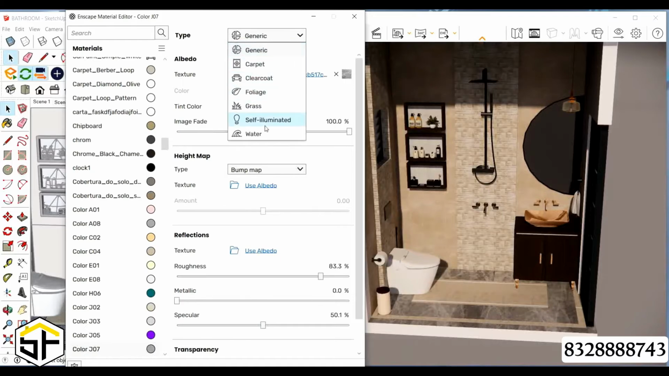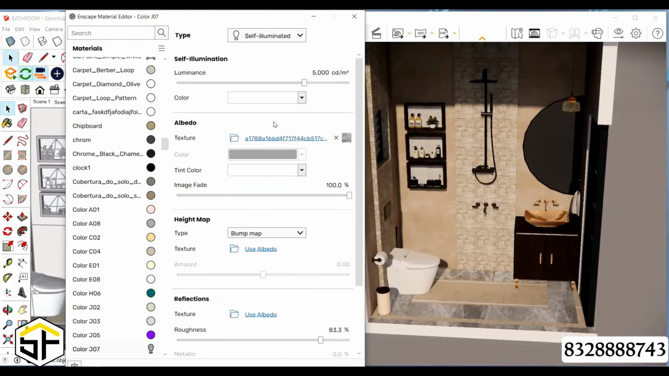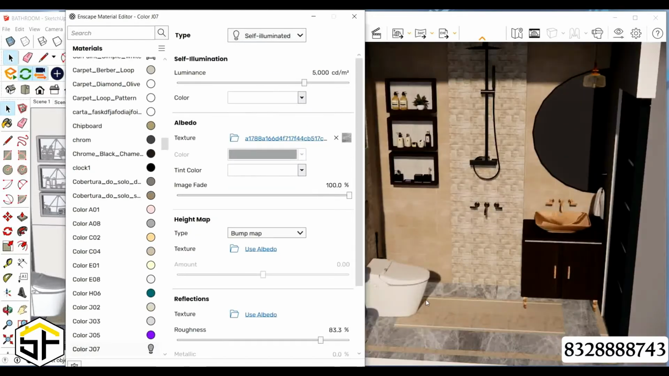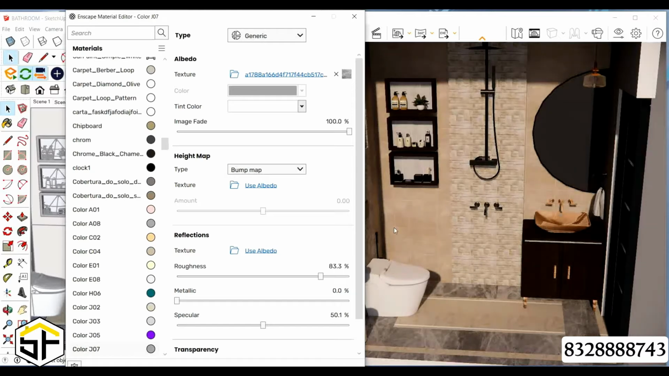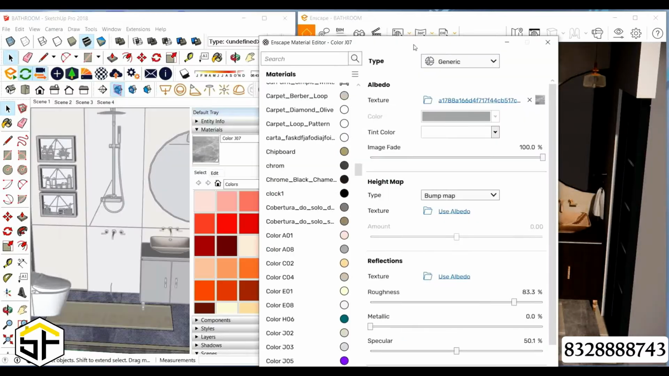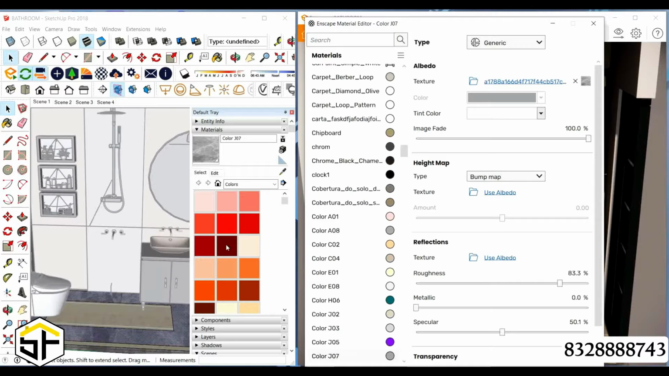Suppose now I want to make it self-illuminated. Now see, it's illuminated. Then I can increase the illuminance. See, it's brightened up. Accordingly we can change the material here itself in the ENSCAPE window through the material editor. Similarly we can do that with any surface.